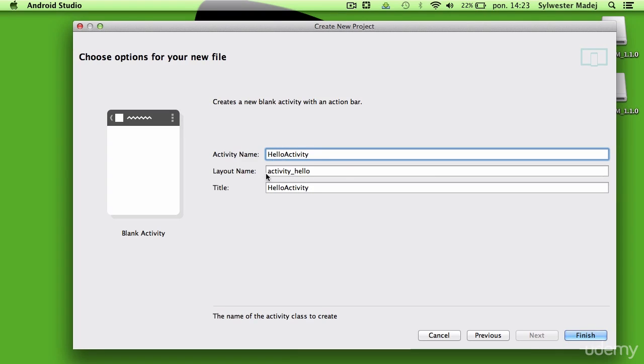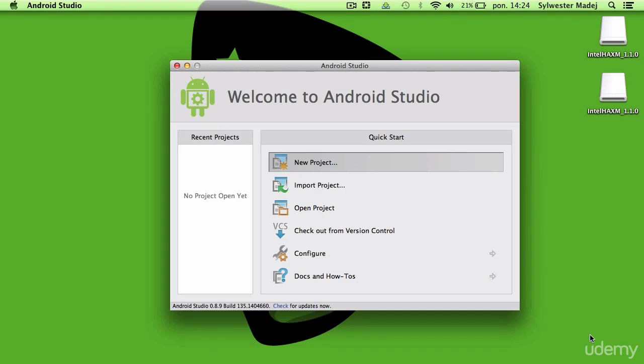It's good to note that the layout name changes immediately the moment we modify the prefix. It's an XML file which includes the description of what the user interface will look like. Due to a certain naming convention which is worth following, the moment the HelloActivity is created, the activity_hello layout is created as well. Additionally, we can set the title, that is, the name which will be displayed on the top of our activity. Clicking the Finish button creates our project.